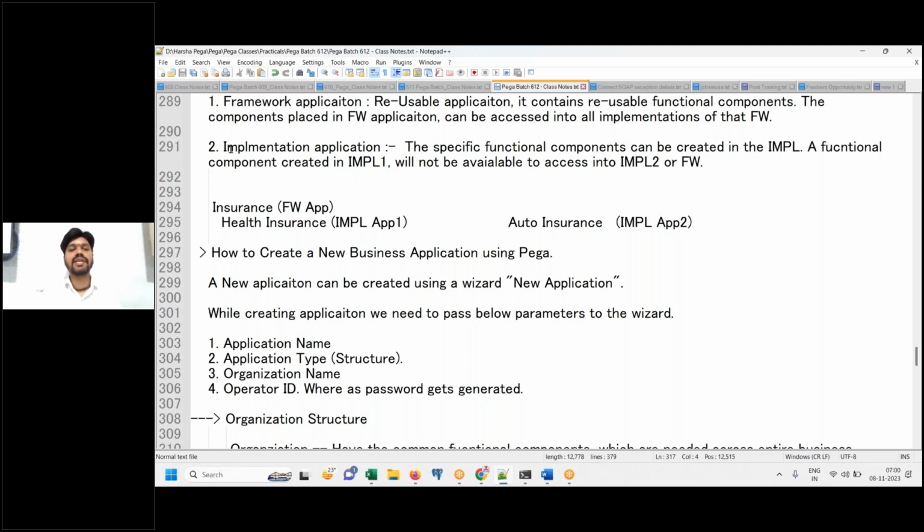So usually transactions begin from implementation applications. That's the usual way of transaction mode. Your business transactions will go in the implementation application. The framework supports providing reusable features, some reusable functional components. Who will supply that? The framework will supply, because at the time of creating, you create it there. If you create a functional component in the framework, it can be accessed in different implementations. So this is what we discussed in the last class.